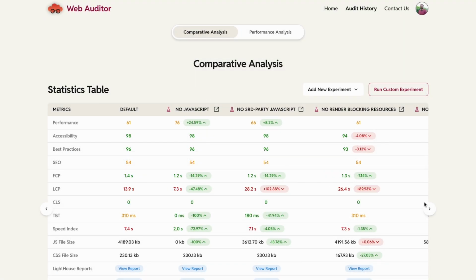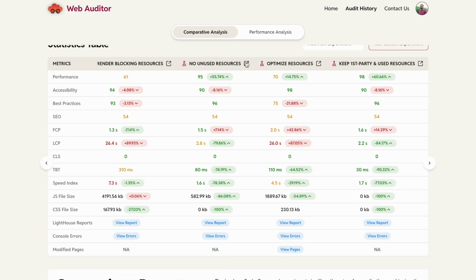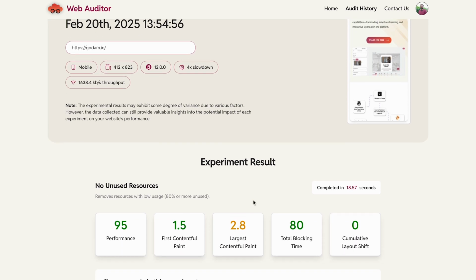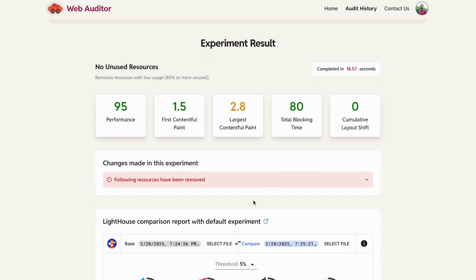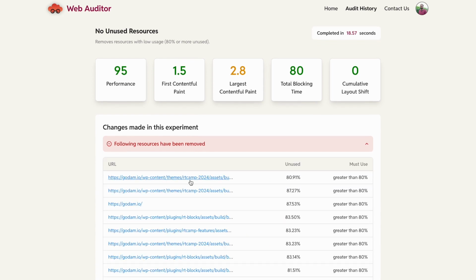You can compare the performance of those experiments with the default score by clicking this single experiment link that shows the difference between the default audit and this specific experiment. You can also see what changes were done in this experiment by clicking on this button.